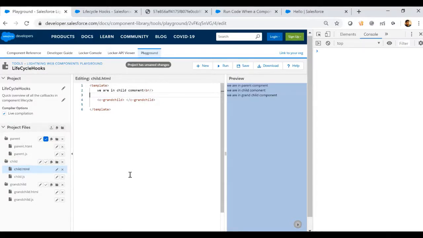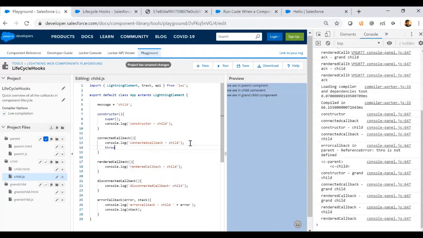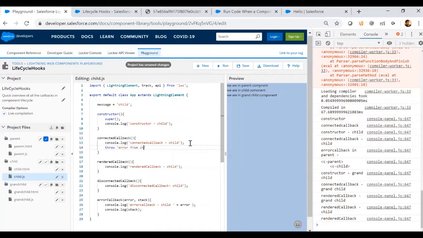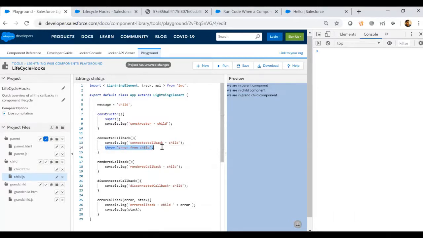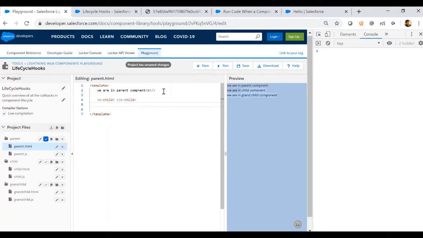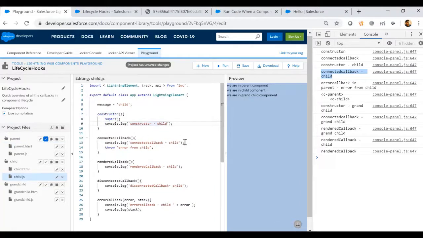So now I need to produce some error to understand this. For the sake of this demo, I will go to the constructor or connected callback in child and throw some error from the child component, and we'll see what happens when the component is executed. So let's try to run this. And if you see here, first the constructor is executed, connected callback, and child constructor, child connected callback. So basically it came till here fine as expected.